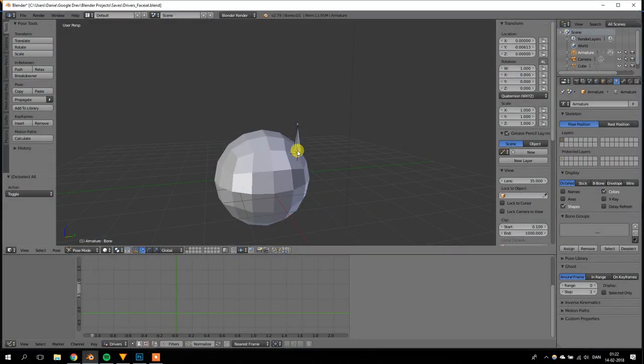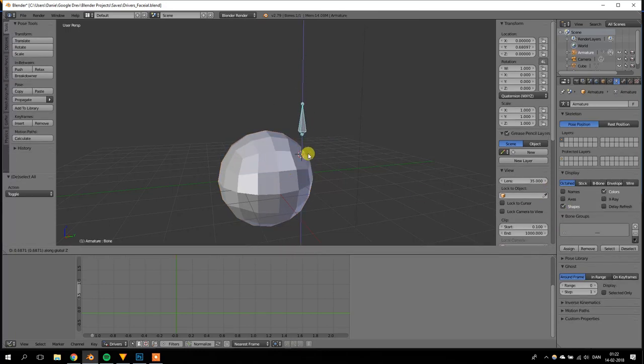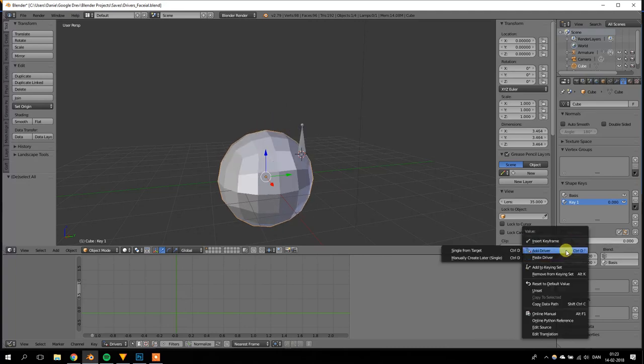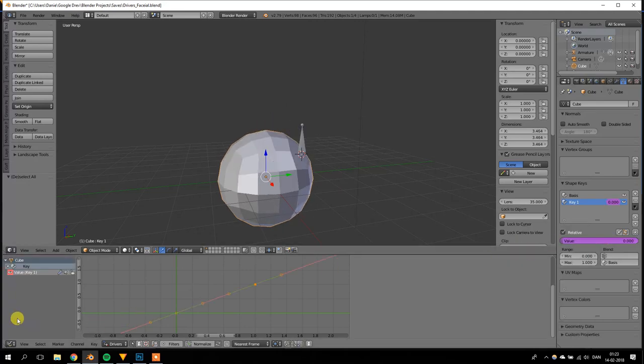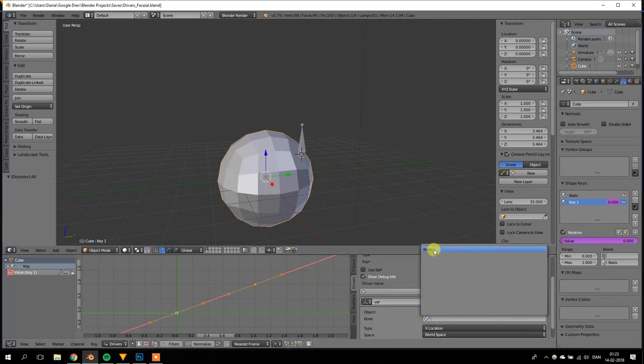Chapter 2.1, shape keys. The drivers are very useful if you want to make facial expressions using shape keys. So I've already made a shape key for this, which is obviously a face. And now I want this bone right here to control the value of the shape key. So let's go ahead and add in a driver to this value. And now we can locate the armature and find the bone.